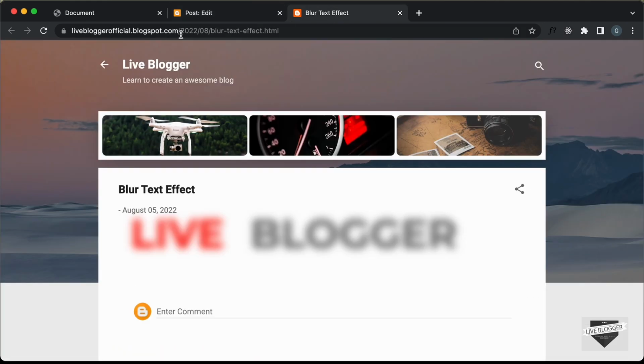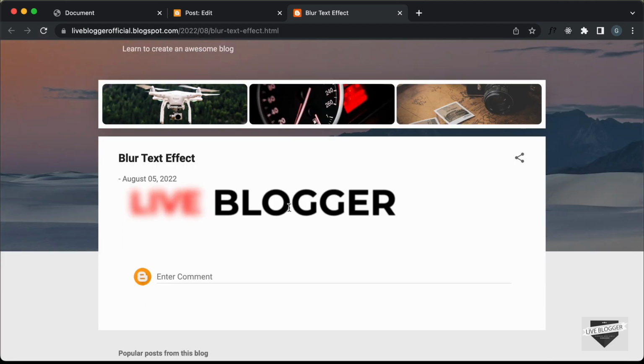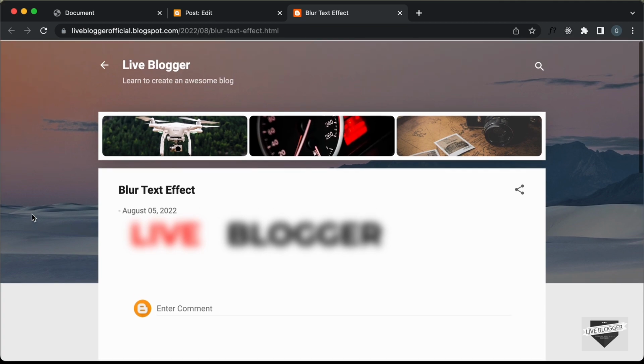Alright, let's go back to our post and let's refresh this page. And now here we can see we have this blur effect, so everything is working alright. So that's basically how you can add blur effect to your text in your Blogger website.